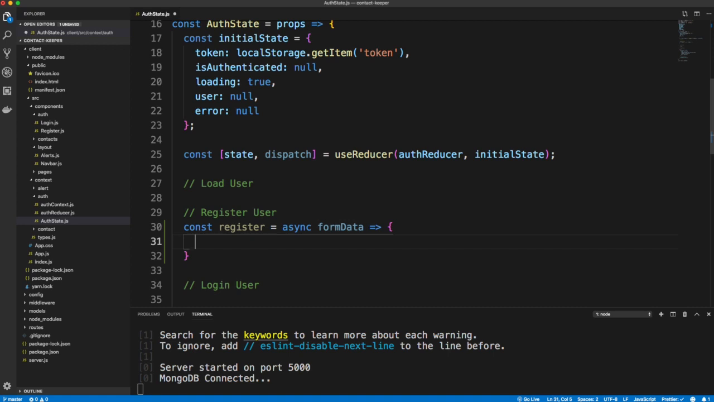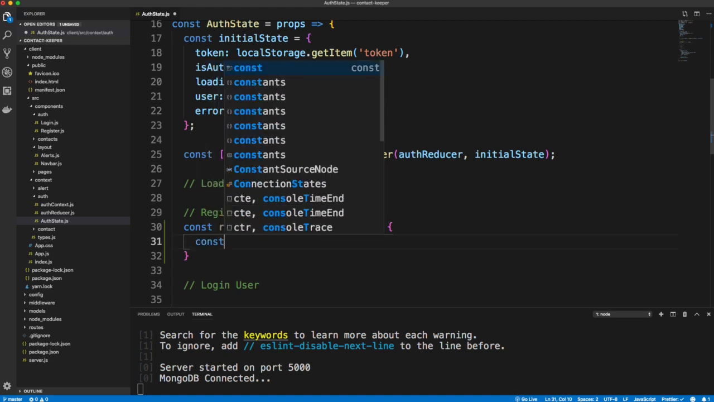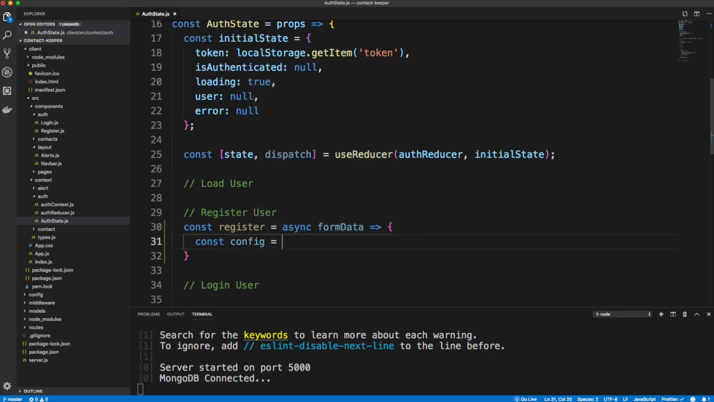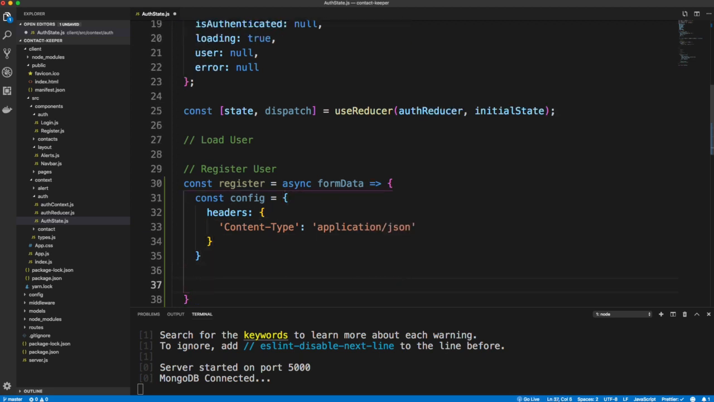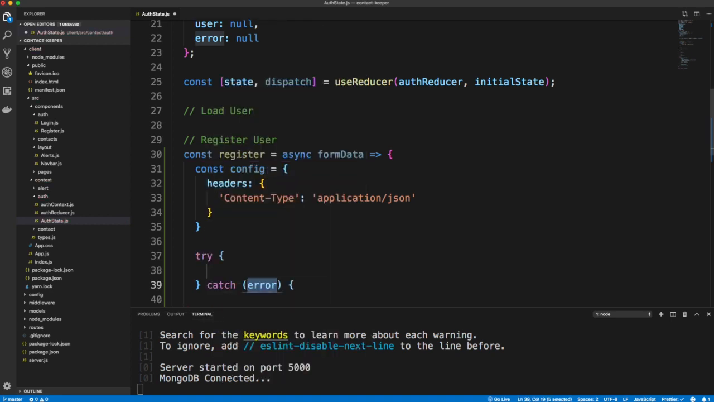Okay, now since we're making a post request and we're sending some data, we need that content type header of application JSON. So with Axios, what we do is create a config object and then a headers object, and any headers that we want to include we put in here. So we're going to use content-type and set that to application/json. All right, and then under that config object, let's open up a try catch.